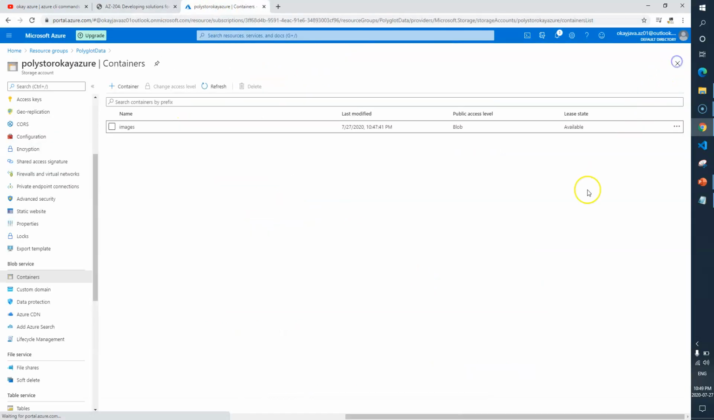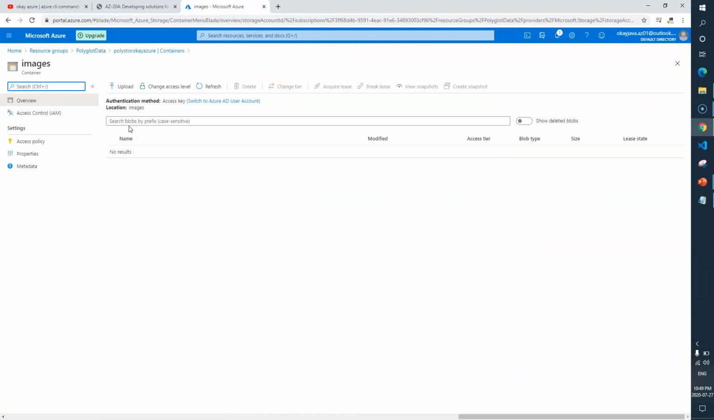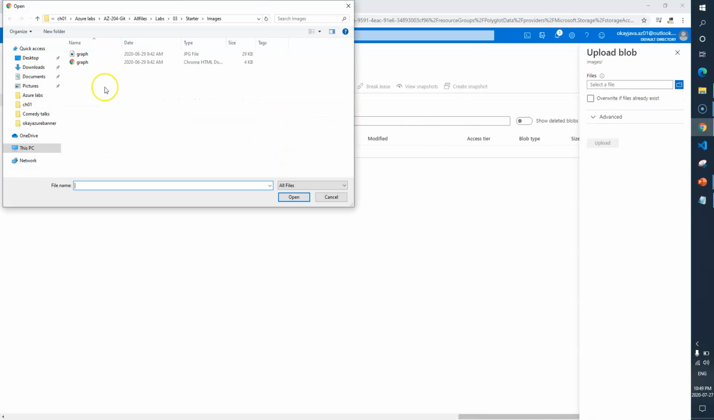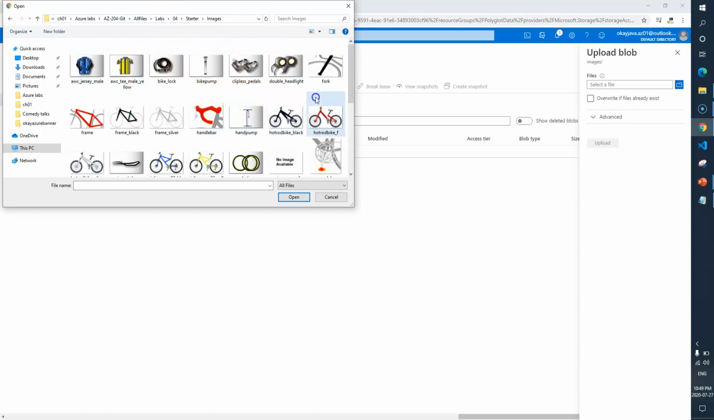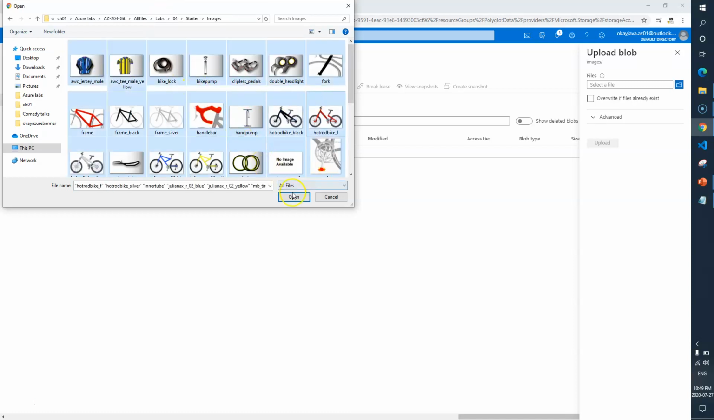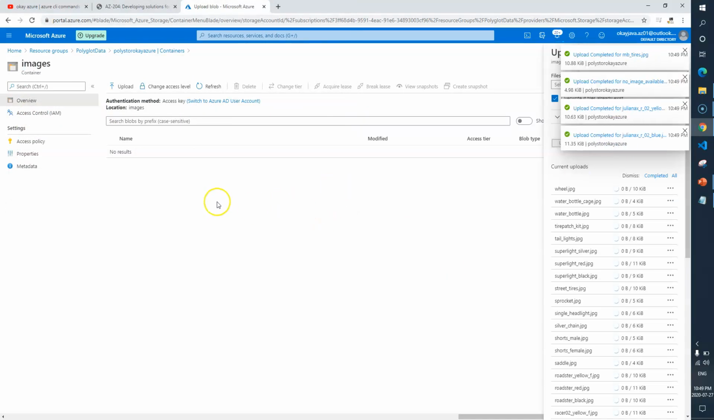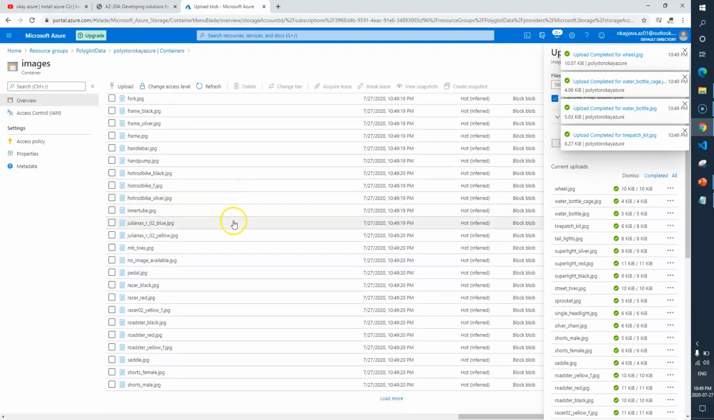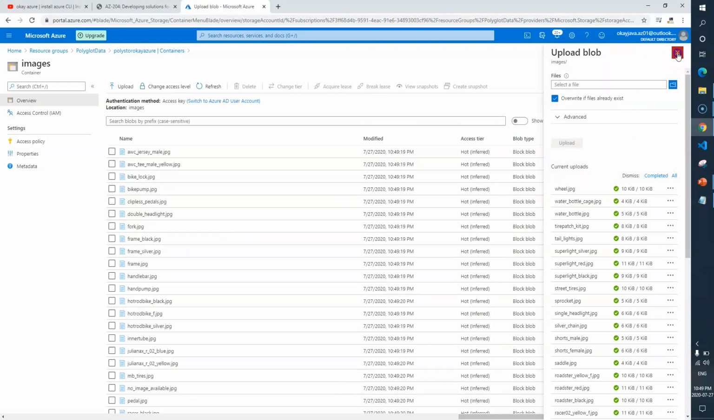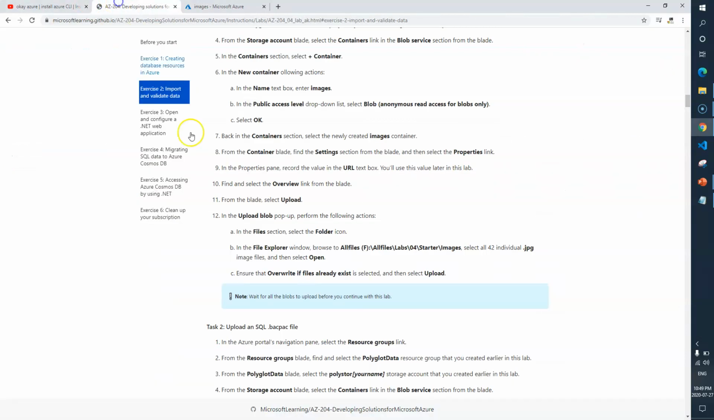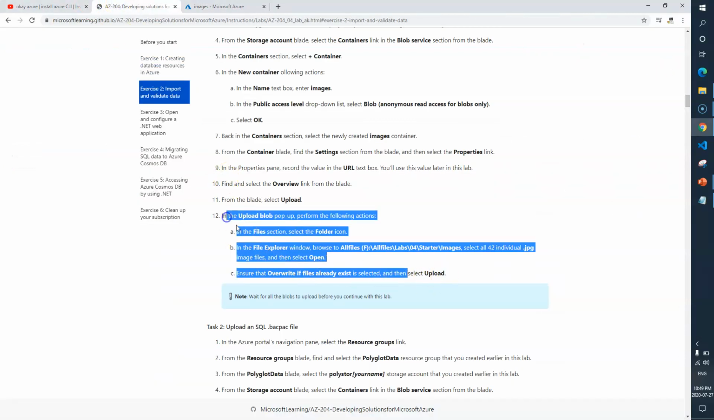I'll just close this one. I'll click here, click on upload. From here, I'll select our left for starter images. So here we have 42 images. I'll press Control A, open. I'll click on overwrite and upload. So here you will see 42 images. The images are here now. Perfect. Let me close this one. Let's go back. So we are done with step 12.